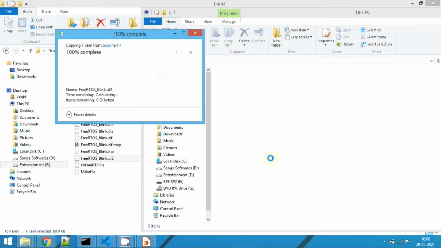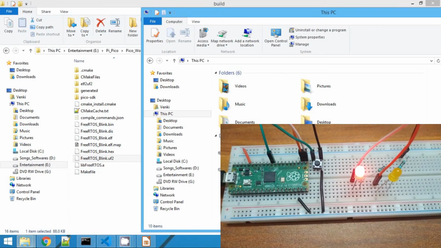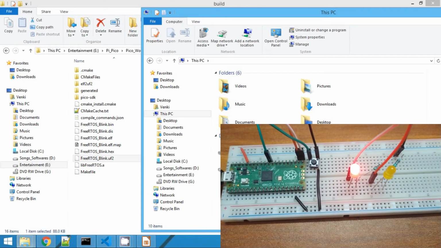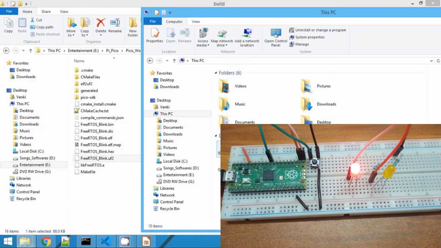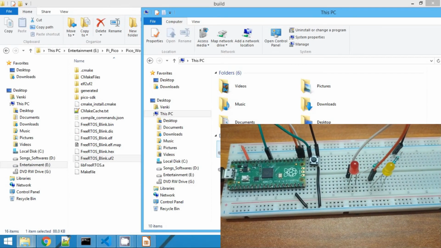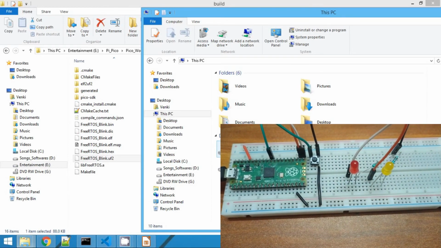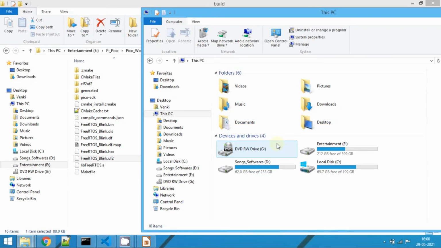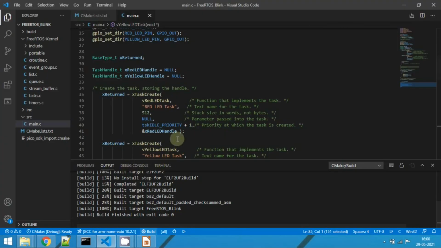Once the file is copied onto the Raspberry Pi Pico, you can see that the two LEDs are blinking. You can also observe that the red LED is blinking at a rate of 500 milliseconds and the yellow LED is blinking at a rate of 1000 milliseconds, as configured in these two functions.